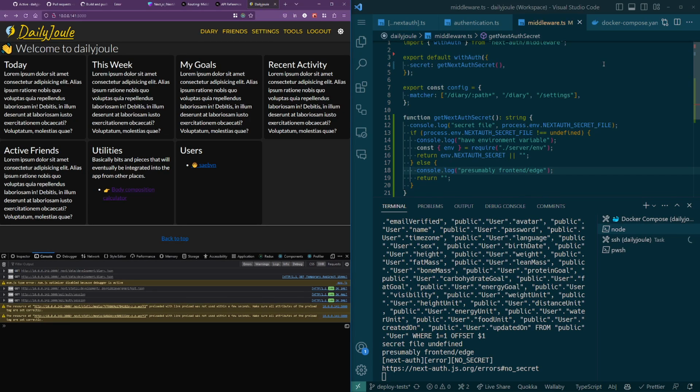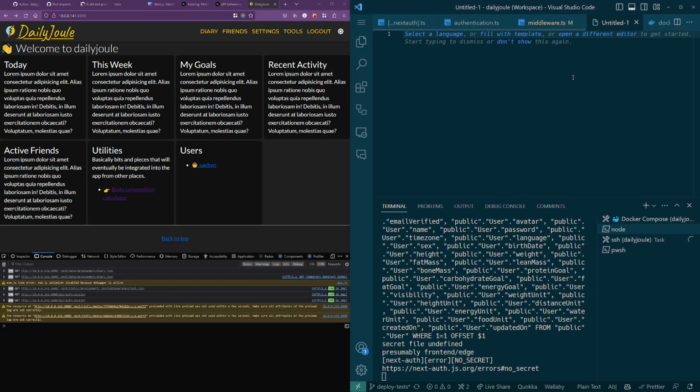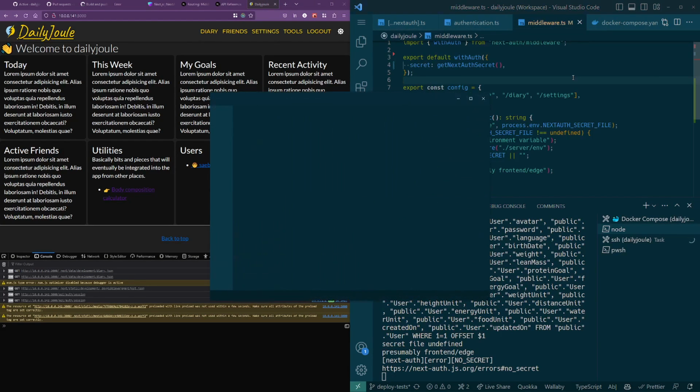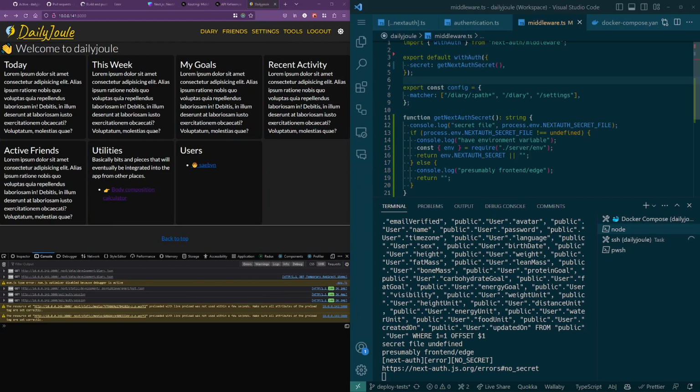Oh, hold on. Let me check one thing real quick. It's possible that in the .env file I set up for local dev it's a different variable. Oh, I am using that. I am using NEXTAUTH_SECRET there. We could change that. Let's use file.